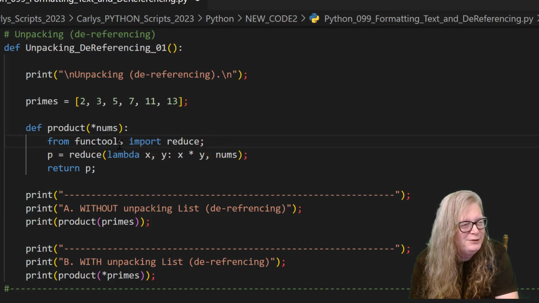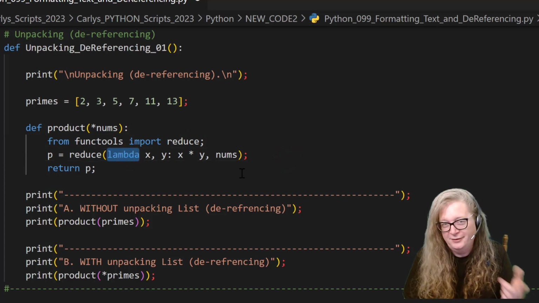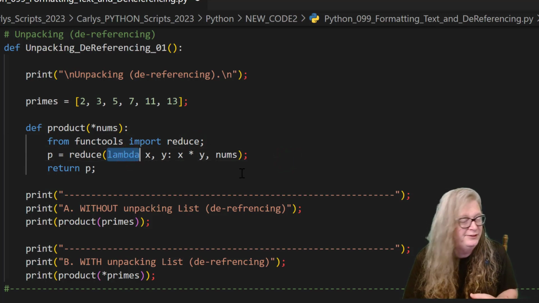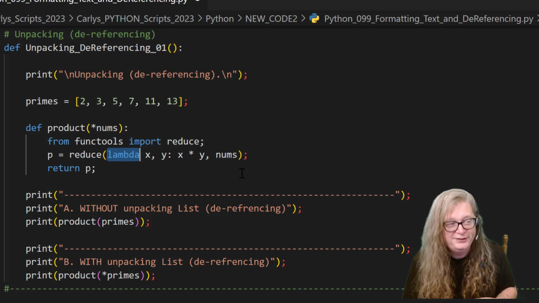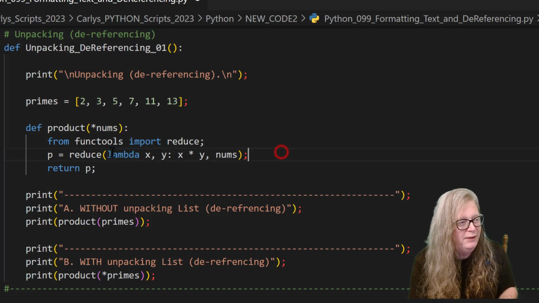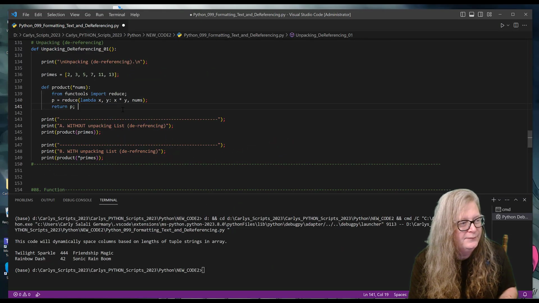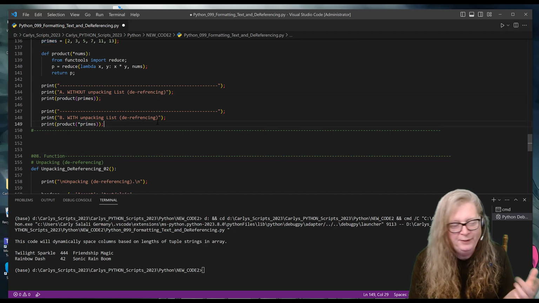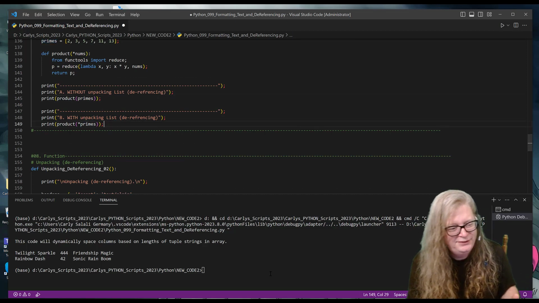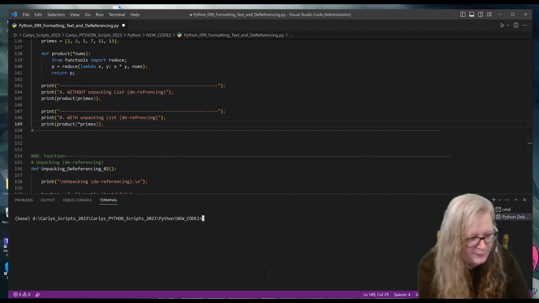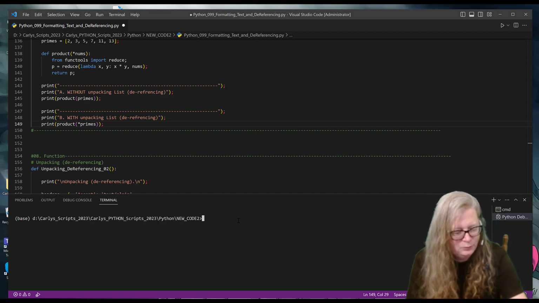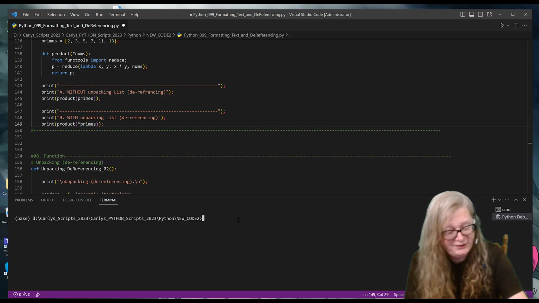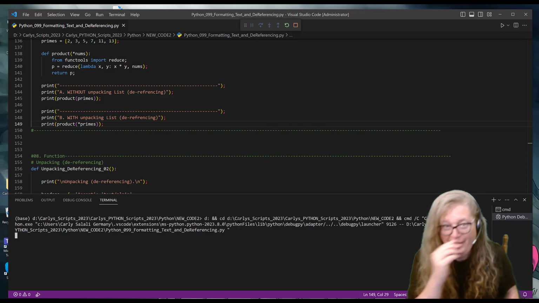All right. So from functools, I'm going to import reduce. And remember we talked about creating anonymous functions, lambda functions, in one of our previous videos? So that's what we're doing here, right? We're going to reduce a lambda function and what we've passed in. So without unpacking and with unpacking, let's look at the difference in this function. Again, what's the significance of the asterisks with and without? F5 to run this code.